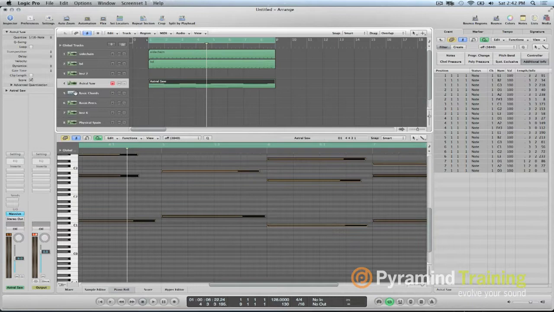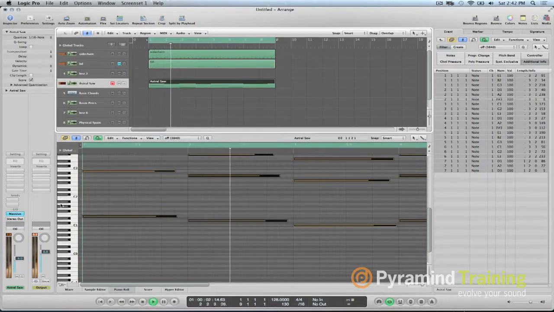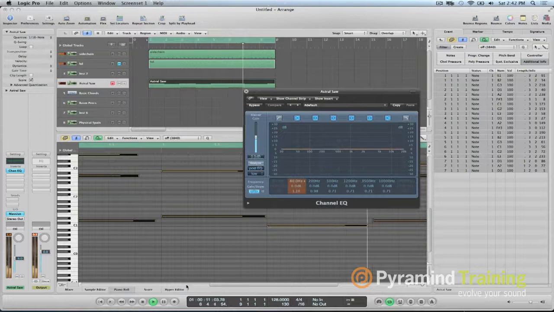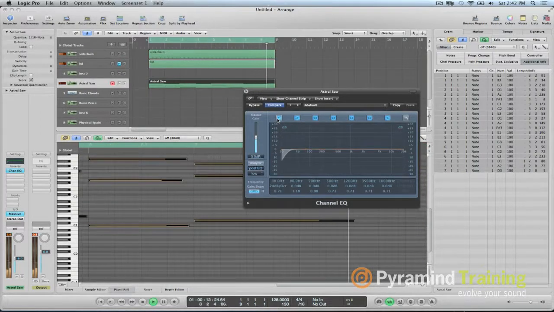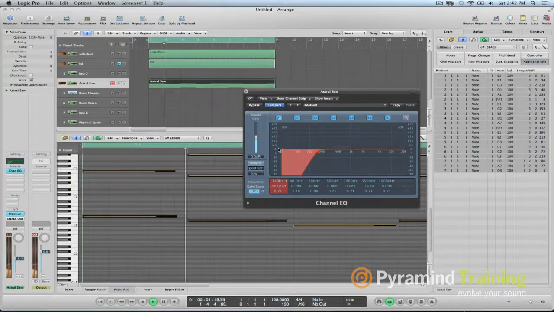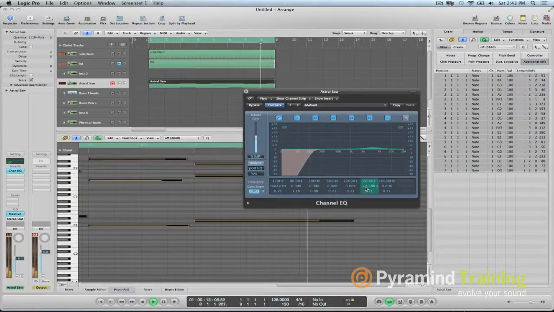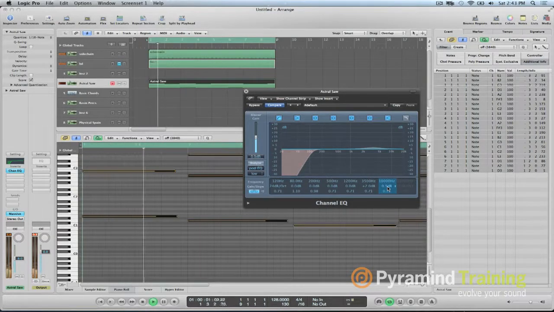Let me see. Let's just take this for example. We have just a pad. I just open this EQ. The way my setup would look is I would low cut maybe at 120. I would give a little bit here, and I would give a lot of stuff there.